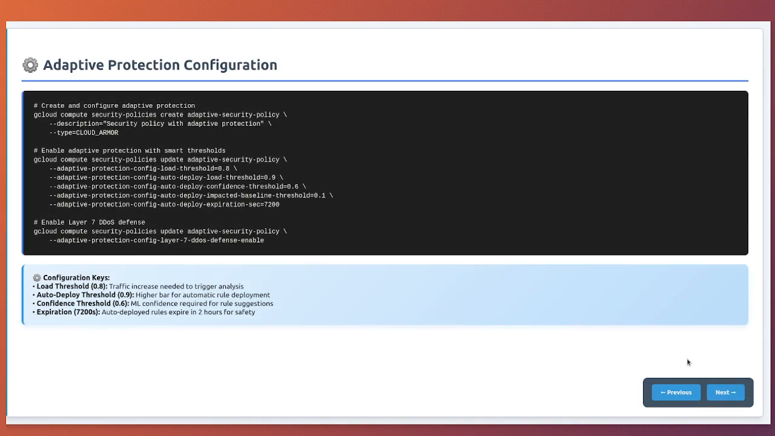Configuring adaptive protection. Let me show you how to actually configure adaptive protection in practice. The key is to start conservatively and gradually increase automation as you gain confidence in the system. First, we create a security policy and enable basic adaptive protection. The load threshold of 0.8 means the system needs to see a significant increase in traffic before considering it potentially malicious. The auto-deploy threshold of 0.9 is even higher. This ensures only high-confidence rules get automatically implemented.